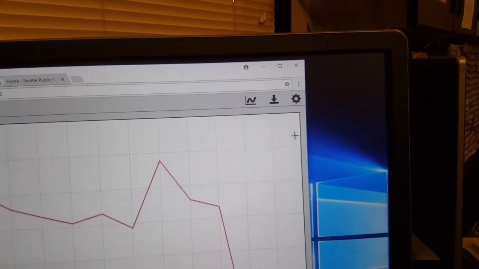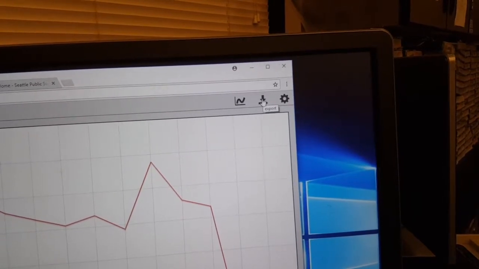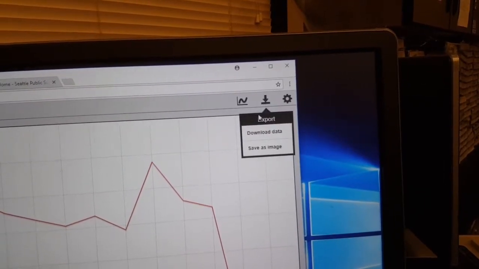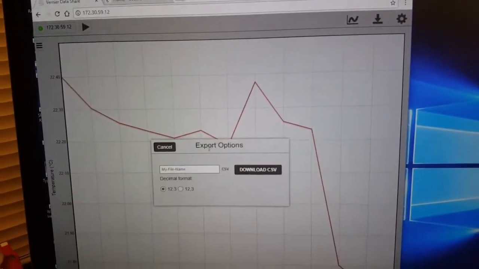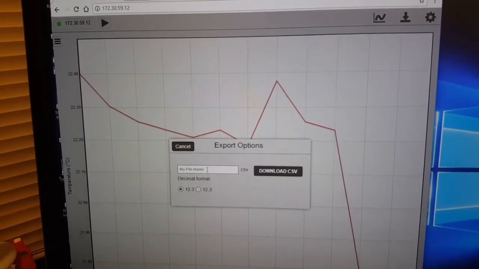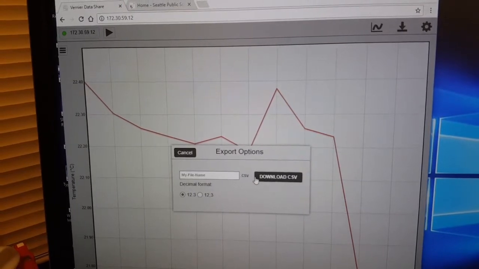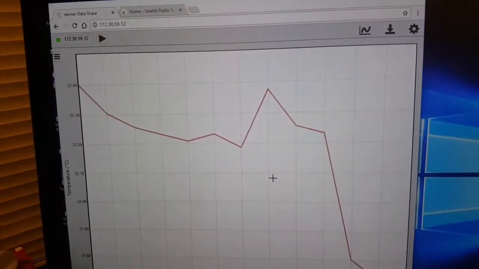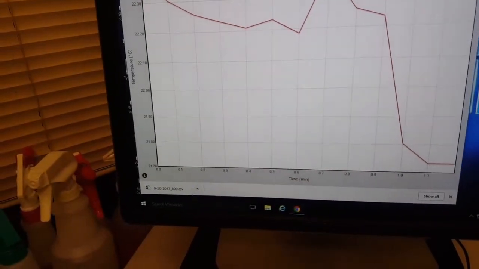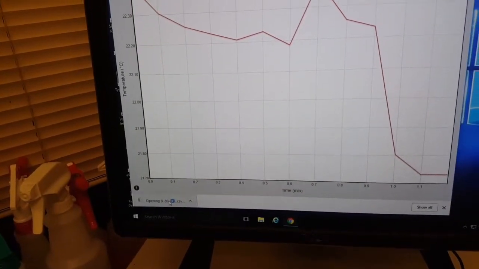The next thing you want to do is download this puppy. So that is your export or download button. We're going to download the data. Give yourself a really good name. It's going to be CSV. Download the CSV is what we want. And then down here, we should be able to open that up in Excel.